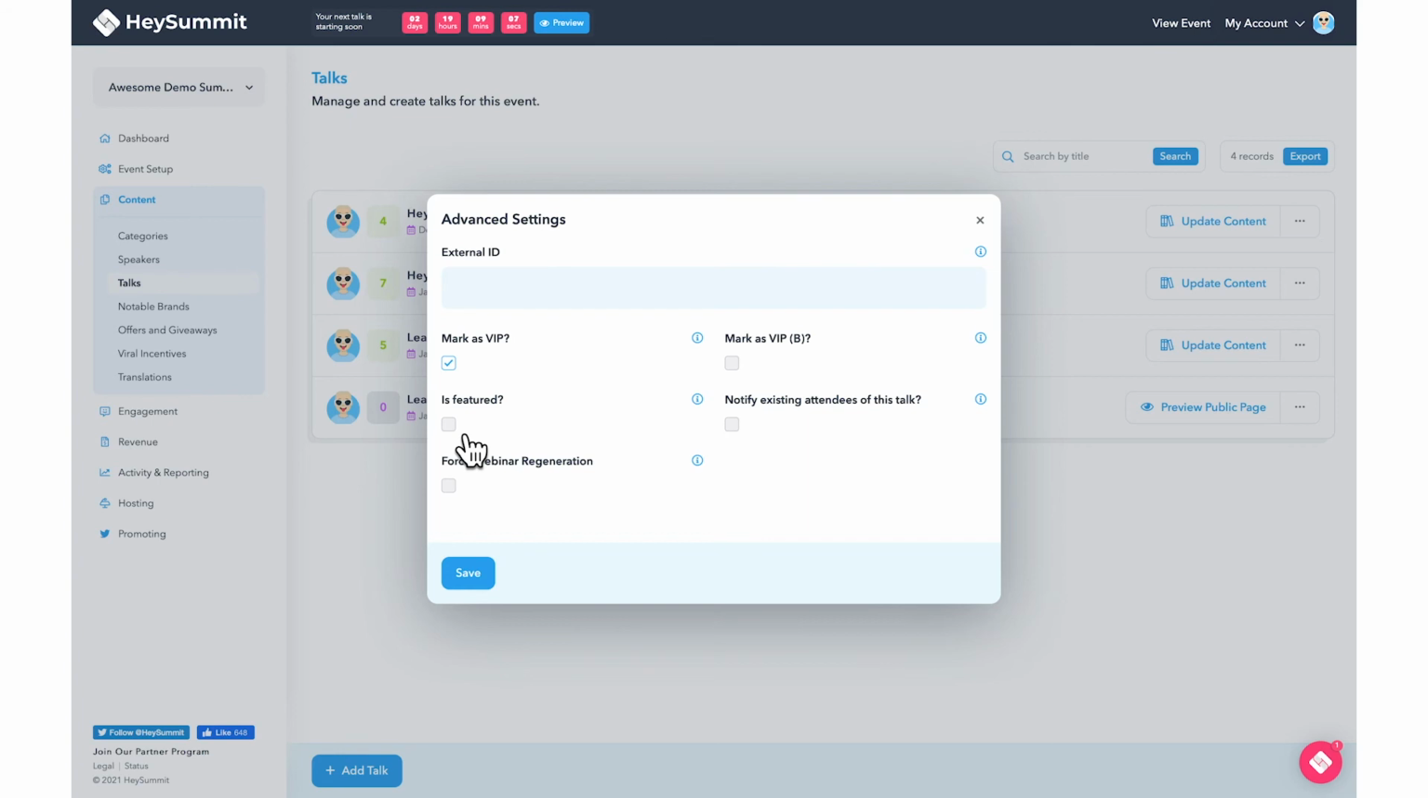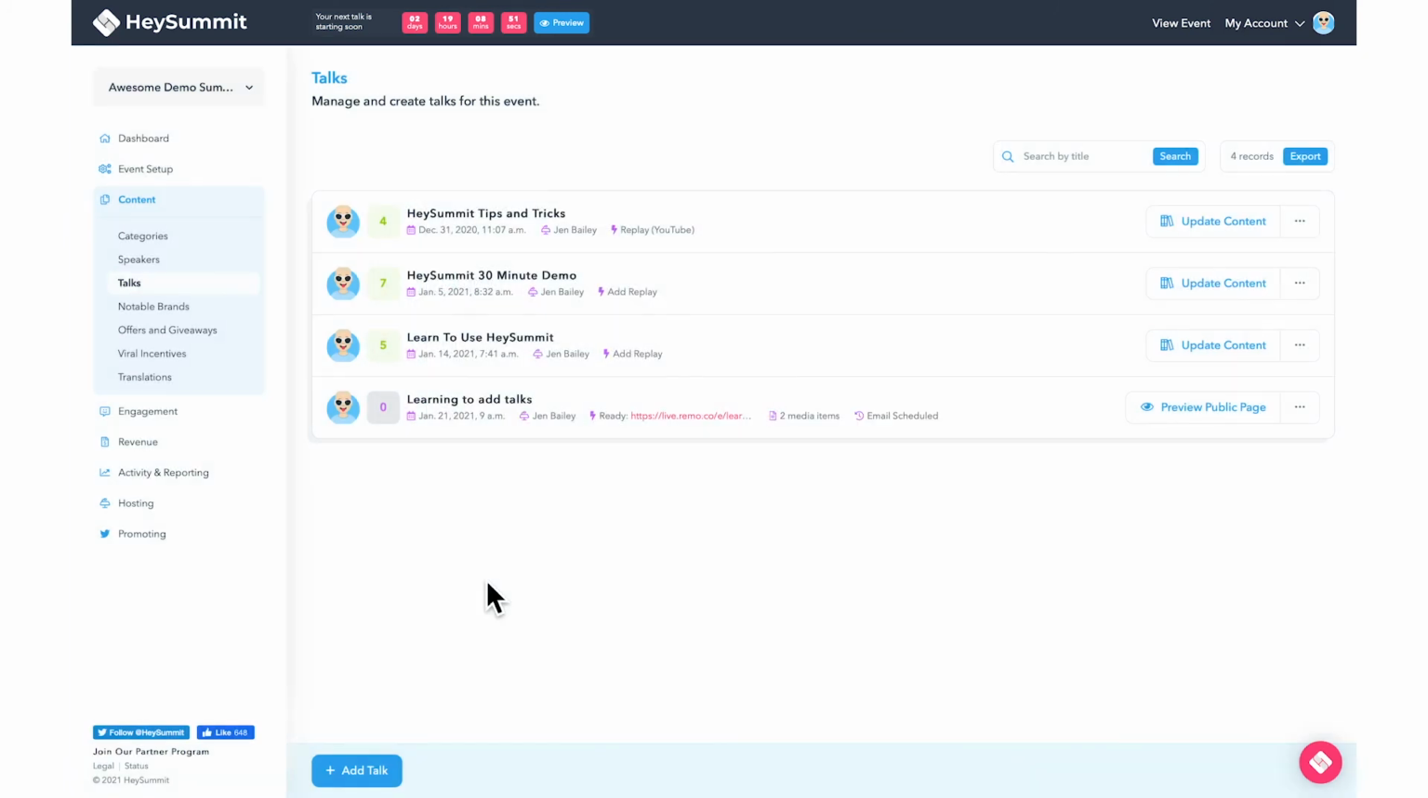Now, if this is a new talk you added after your event was already open for registrations, you can check this box to make sure existing attendees are notified about this talk being added. Now, you'll see this force webinar regeneration checkbox. This is what you would check if you need HeySummit to attempt a full delete and recreation of the talk, which it's already created on your webinar platform. So save any changes, and remember it's likely that you won't need to worry about many of those advanced settings.